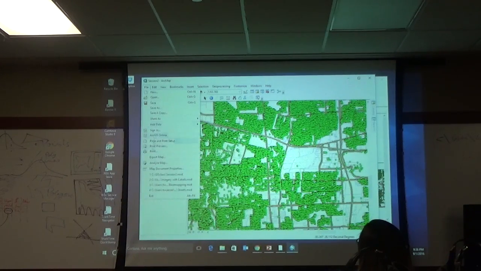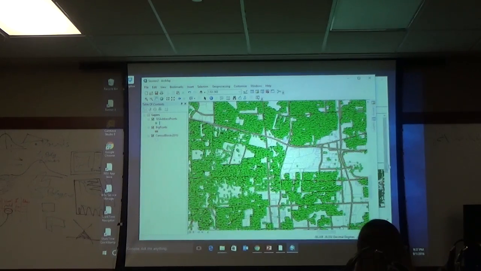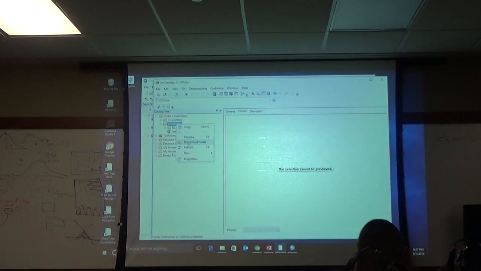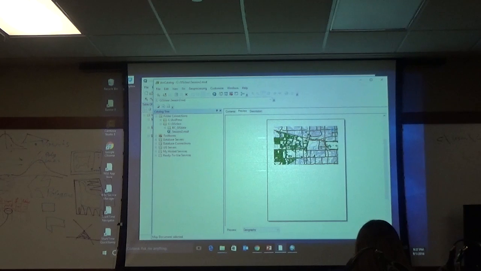If you do this file, map document properties, you also can say make thumbnail. So it actually does a screenshot of it. It's faster to find it and preview it. Yeah, and hit OK. You have to manually do that. You can't set that as a feature. Then if you do content, it actually should present the preview. This should be faster then.